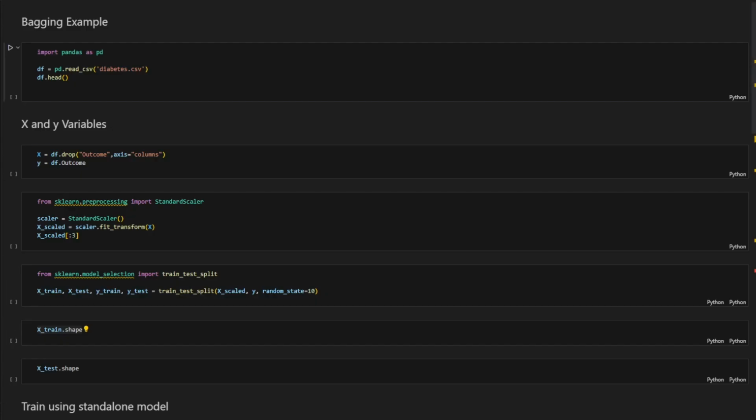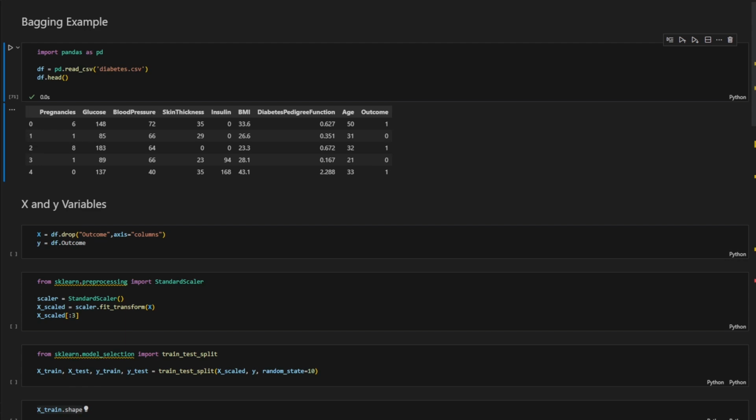Next, we'll go through an example of implementing the bagging algorithm. So we're going to load in a data frame of diabetes data with features on patient information such as pregnancies, glucose, blood pressure, skin thickness, insulin, their BMI, and a diabetes pedigree function, so whether they're predisposed to diabetes, and their age. And the outcome, 1 or 0, on whether they have diabetes, so this is a classification problem.